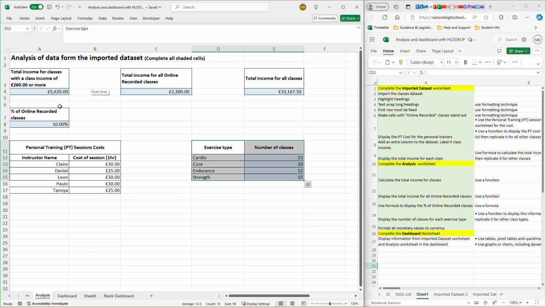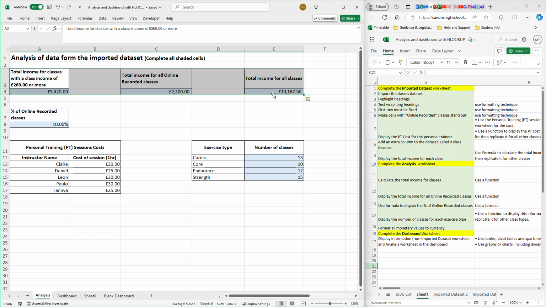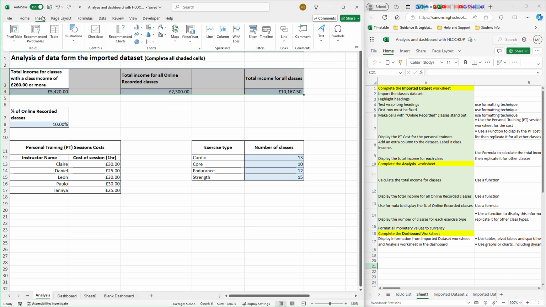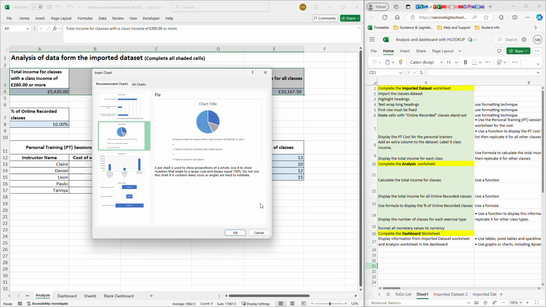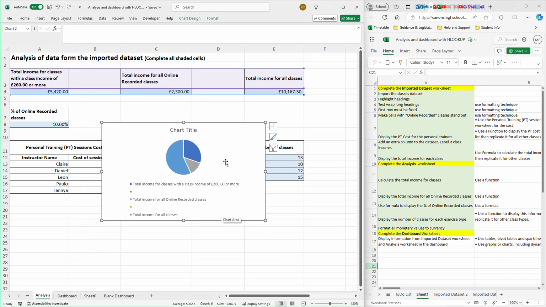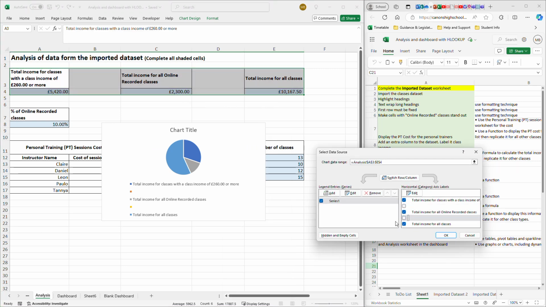So again, now I'm gonna have something else. I'm gonna do the comparison for income, total income for classes. So I'll do again. Now this time, look what happens. I'm gonna ask the software to give me recommended charts, and you can choose which charts you want. I like this one, so I'm gonna choose pie chart. Now because I have blank lines, I'm gonna go to select data and get rid of those blank lines by deselecting these empty rows.